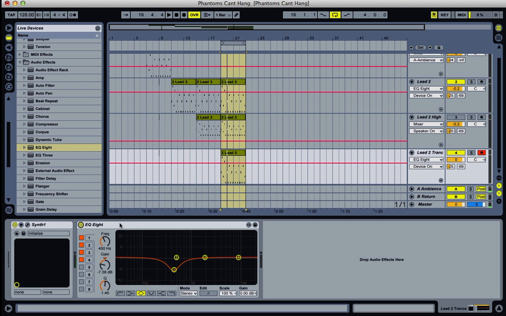So again, we're using EQ to separate the two sounds. In this case, these 3 layers need to be distinctly separate. So we use EQ to cut different aspects of them out so they all play well together. It's basically a mixing technique that we're using in a sound design capacity.